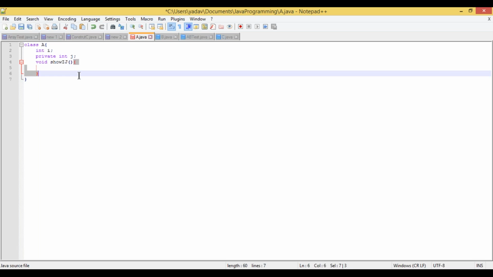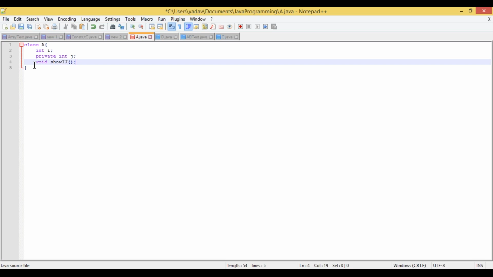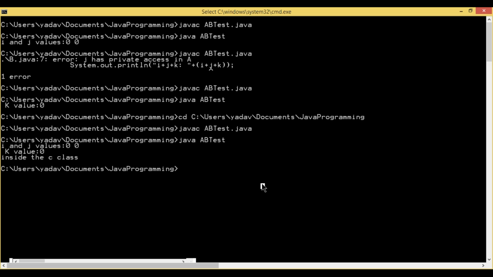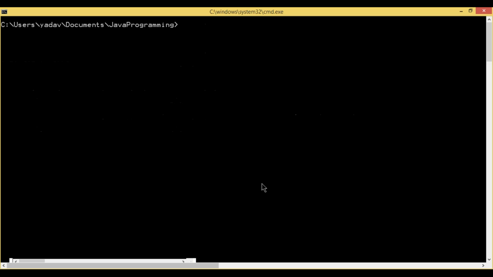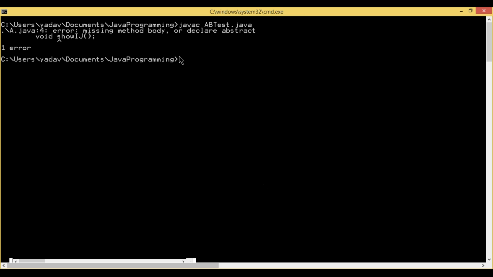So now what we can do is simply declare the show method. If you declare the show method and save, let me check without using abstract what is going to happen. That's what I'm saying: what is the need of an abstract class? Only by seeing the example can you identify exactly what it is. I will explain, don't worry. So see here, we are getting the error missing method body, or declare abstract, right?